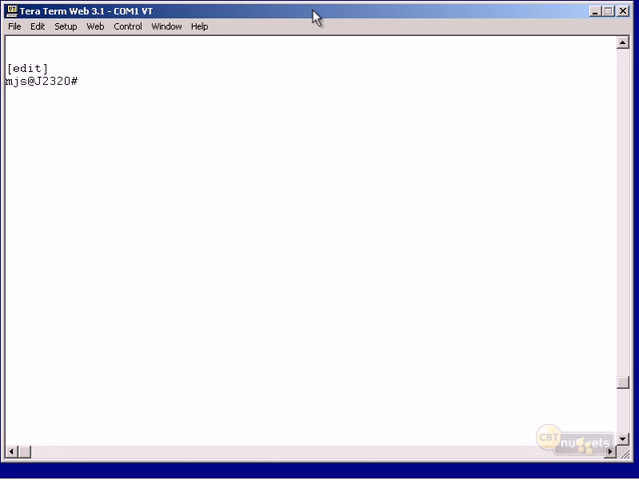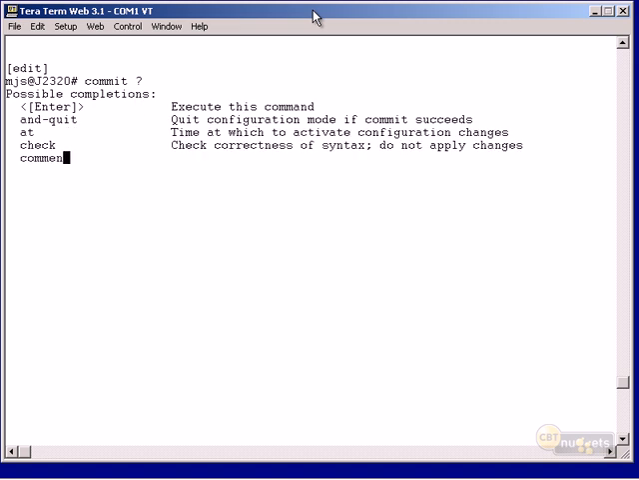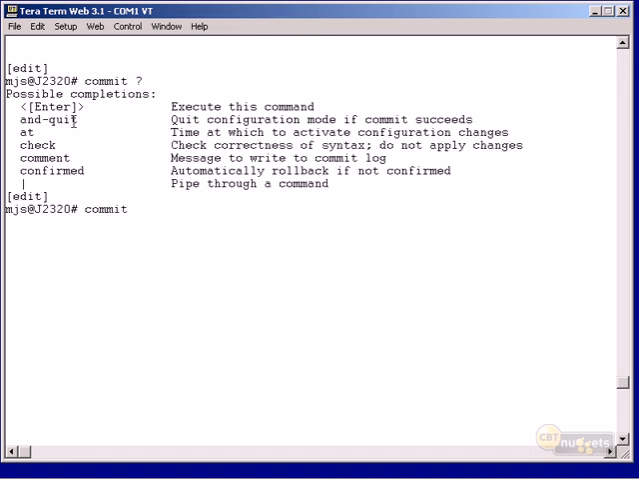One thing we can do here is we can actually put comments when we commit something. So we've seen pretty much all the things you can do with commit, right? If we do a commit right now, we can see we've done commit and quit. We've done commit at a certain time, commit check with which you're going to check the correctness. Commit confirmed. I did this in the previous nuggets. Commit confirmed 15 for 15 minutes, 20 minutes. One thing we haven't done is the commit comment.